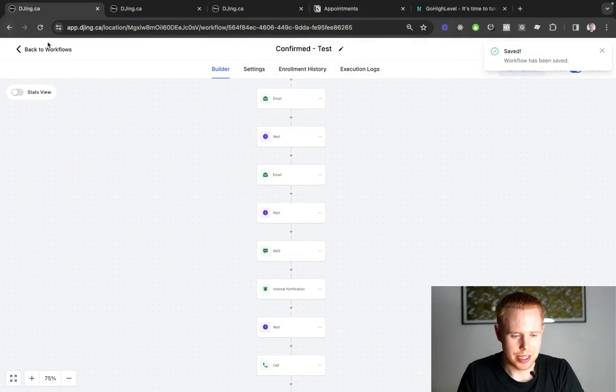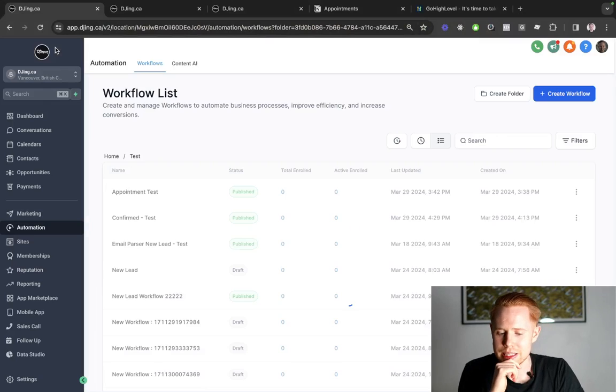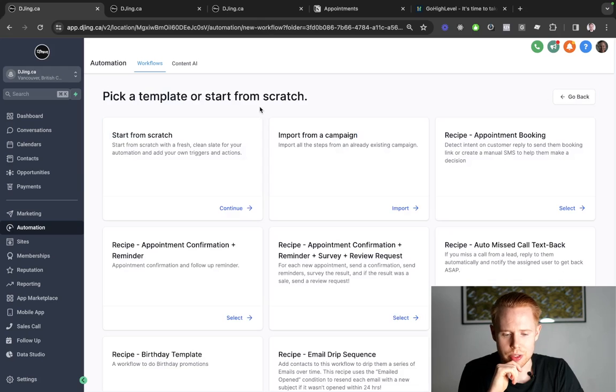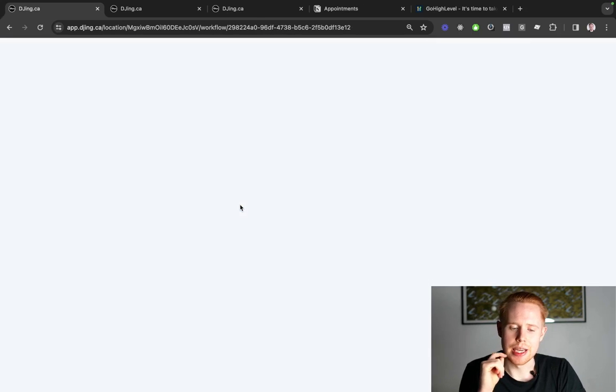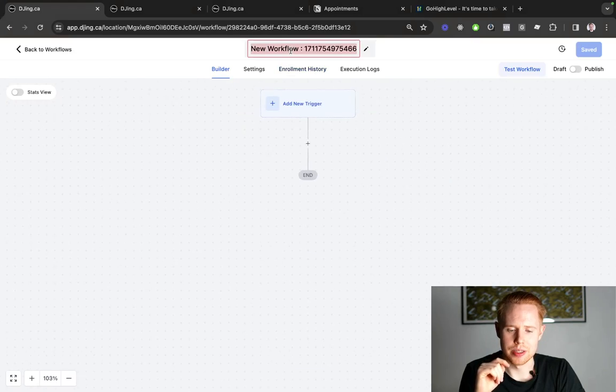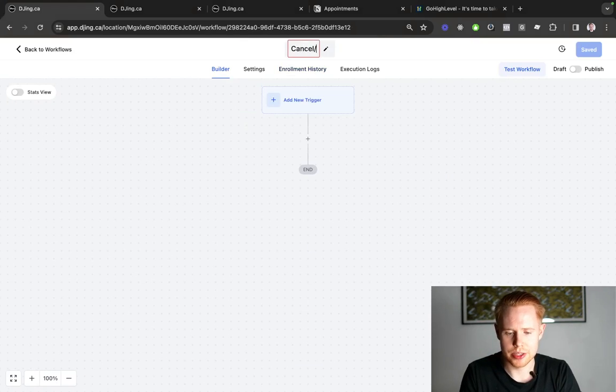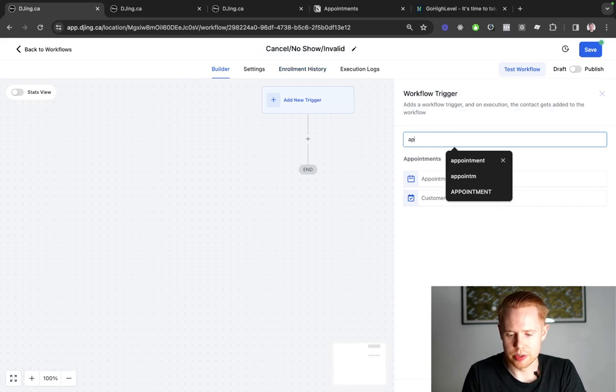Now what we have to do is set up the cancel workflow and the no-show workflow and the invalid workflow. These are all going to be combined into one workflow, so that to set up this whole automation, we only need two. Okay, so let's dive into the second one here. We're going to click back out of this, and then we're going to go create another workflow. We're going to start from scratch again, and this time we're going to call this cancel, no show, invalid. Okay, so we need 3 triggers here.